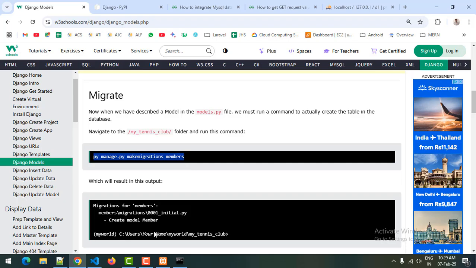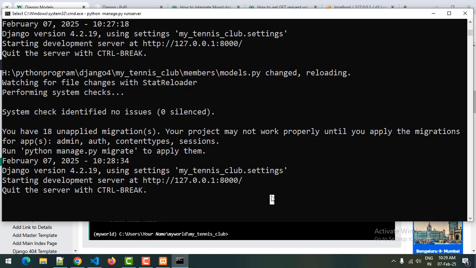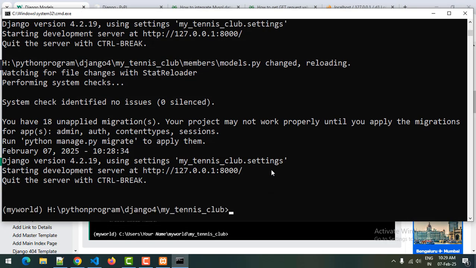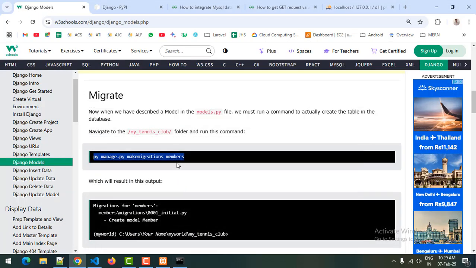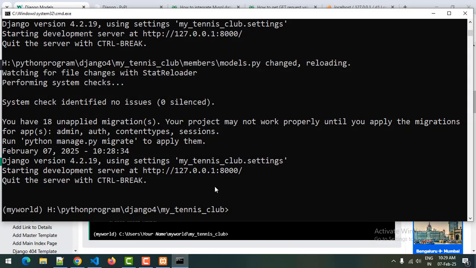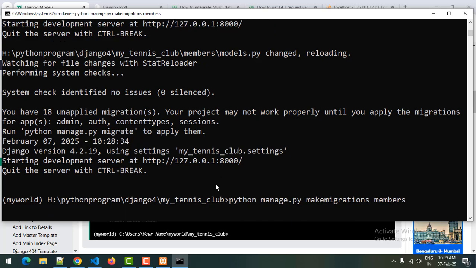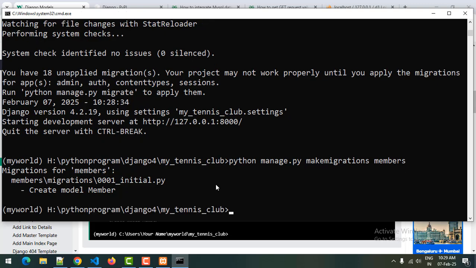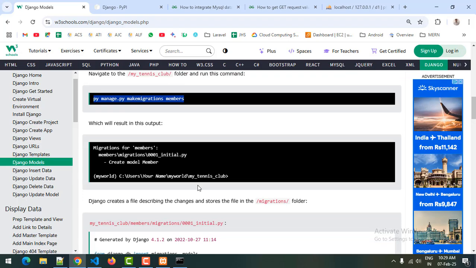So let me copy this command. Let me break this with Ctrl+Break. Let me execute the command over here. Instead of py, I will use python: python manage.py makemigrations members. So it is connected with my model. Whatever model I have created is linked with this particular migration. So the migration file is created.